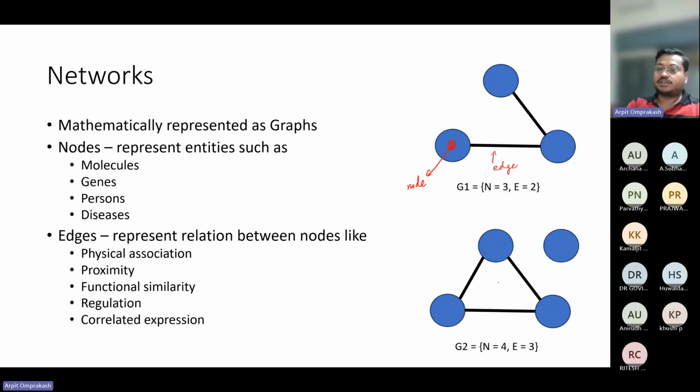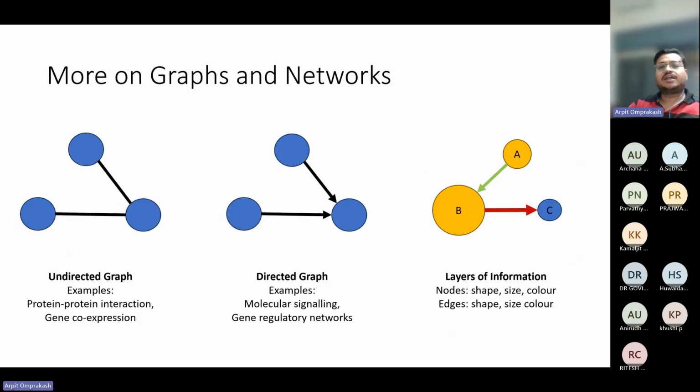In the bottom here, we have another example of a graph. Here we have four nodes, 1, 2, 3, 4, and we have three edges. So this is how you represent a graph mathematically. Right. Graphs can be directed or undirected.